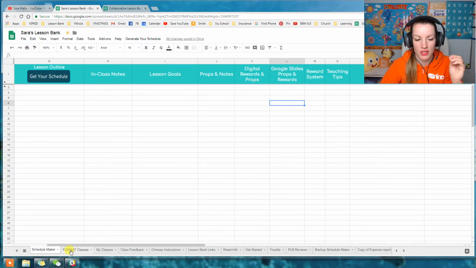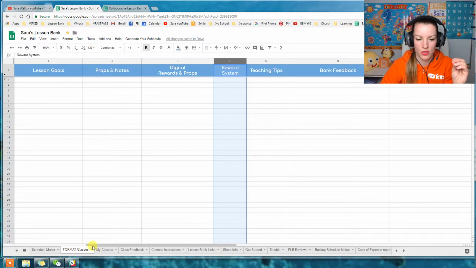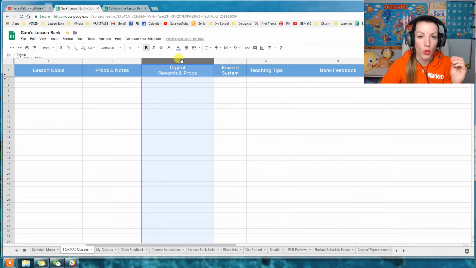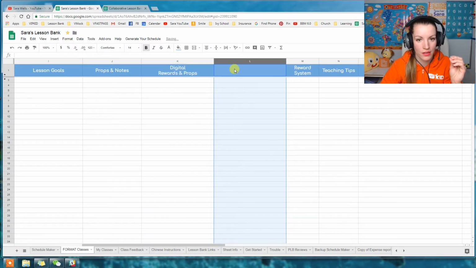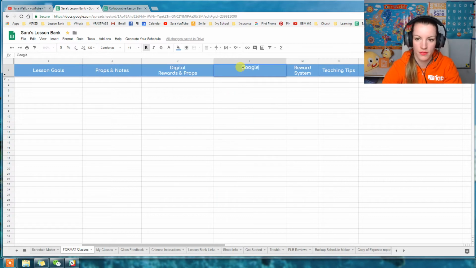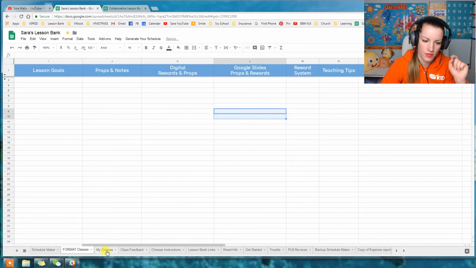And then you're going to repeat this. Go to Format, Classes, scroll down here to the digital rewards and props again. Select the whole column, right click, insert one to the right. And again, Google Slides, props, and rewards. Done. Come to My Classes.